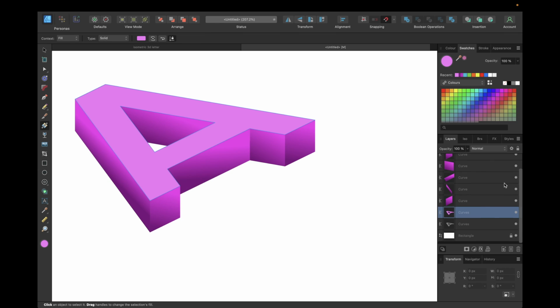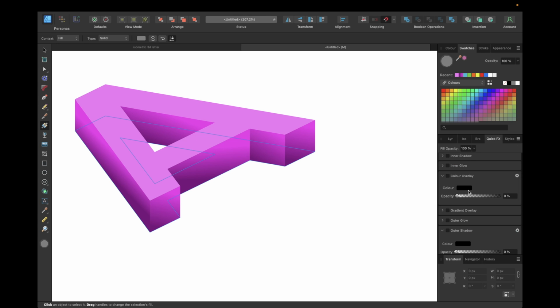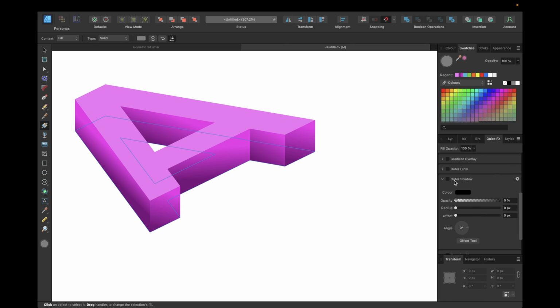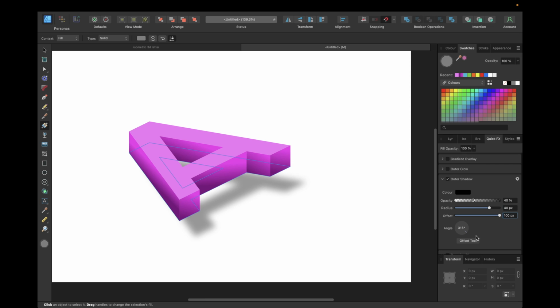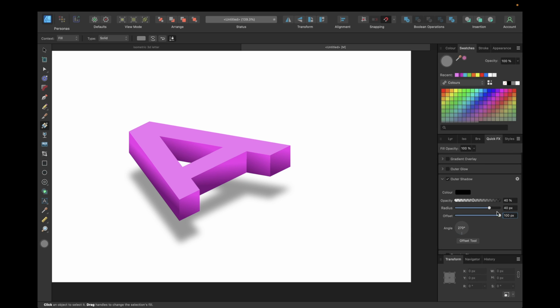So the next step is to select the help curve for the bottom part and go to FX, so quick FX right here, click on outer shadow. We're going with black and 40%, and radius maybe 40-50, that's up to you. Now we are going with offset 100 and checking how it looks, making the angle to the bottom. And I think we're going with 45 here and 120 here, or 110 pixels.